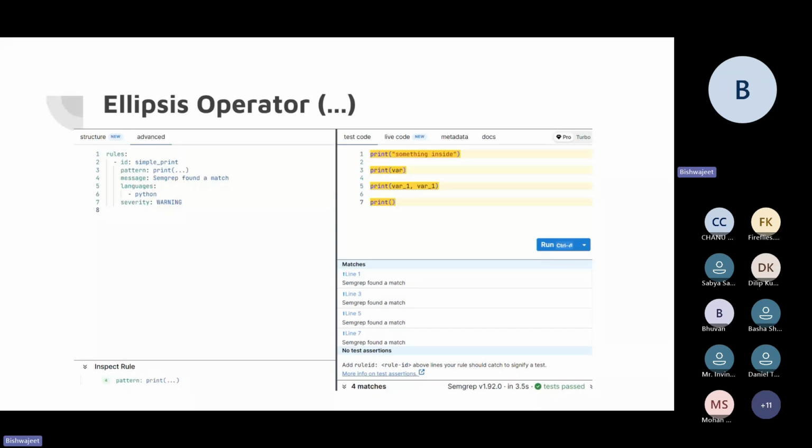In this case, it matched with the first one. Next, I want to match with the second condition, where the print function is printing one variable, and the third condition where the print function is printing two variables. Okay, so let's try to match with these two. What can I do? This is the condition that you just saw, where I matched with the first condition.